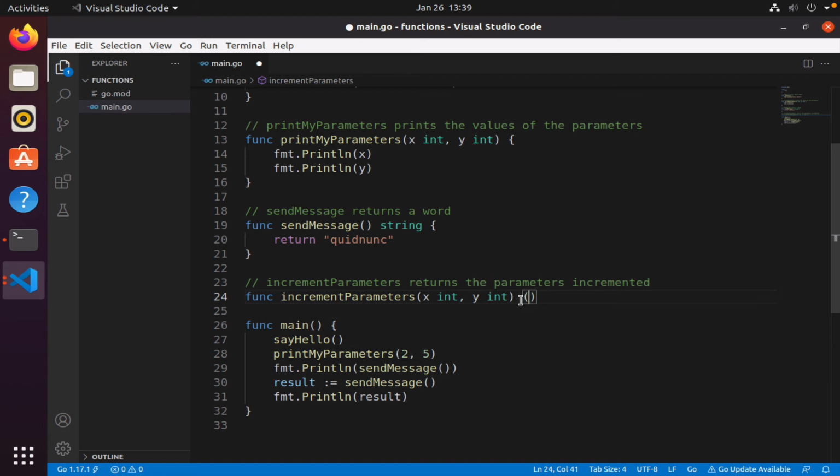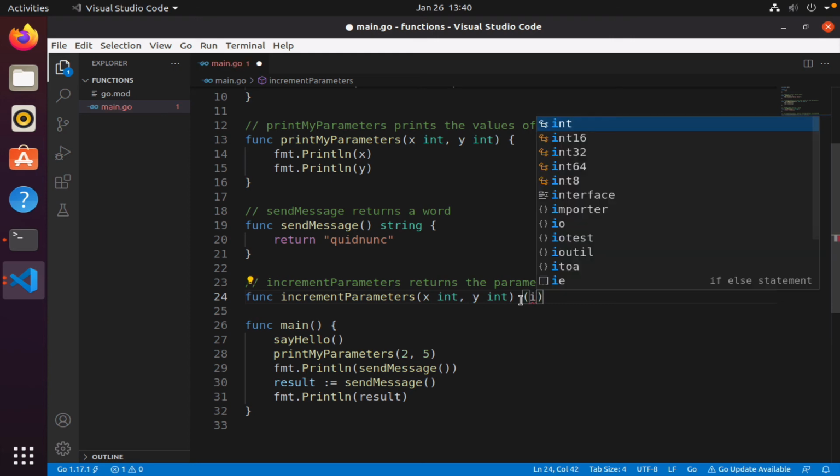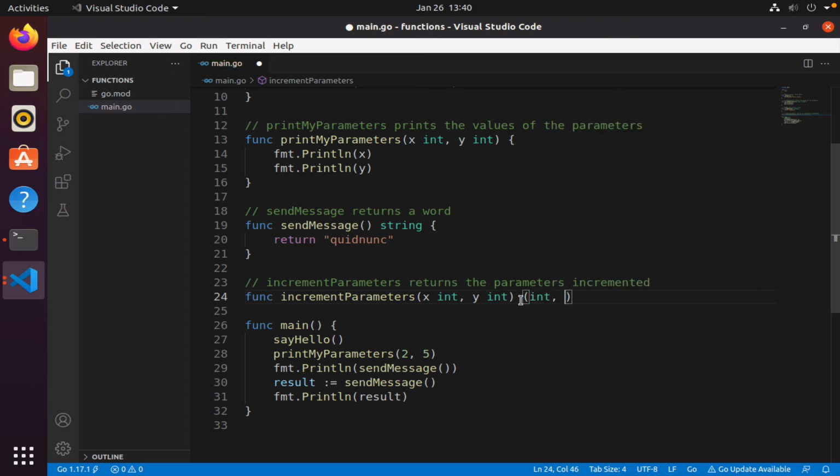notice I put parentheses now because it's more than one. So it will return an int and it will return an int. So it will return two ints. That's why I have two types inside parentheses. When it's only one type returned, you don't need the parentheses, although if you put this in parentheses, it will still be correct.